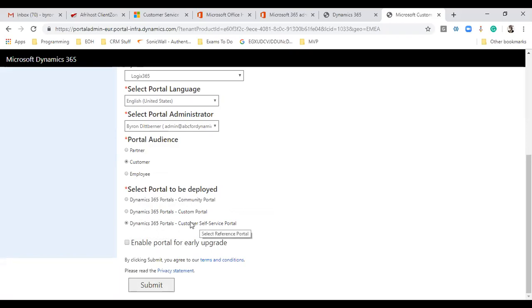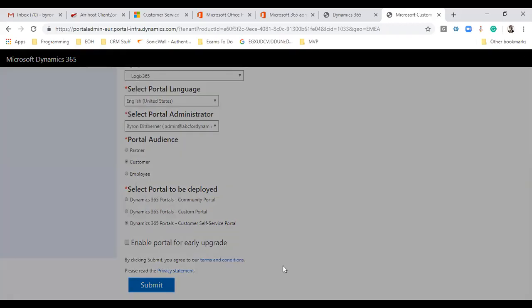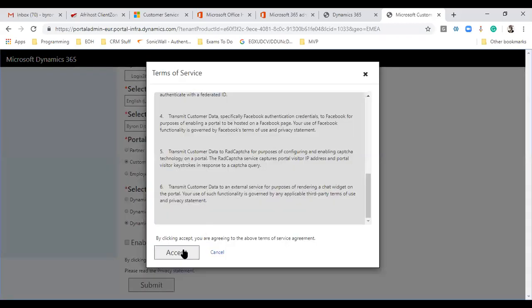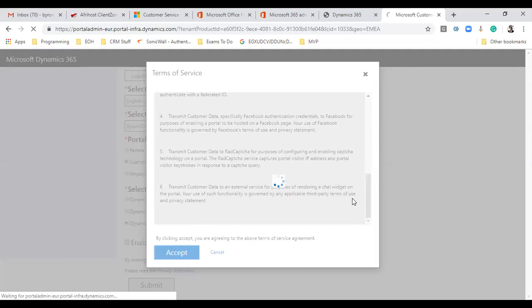So I want my customers to be able to log in. I want my customers to be able to create support cases. I want them to be able to update their profiles and maybe interact with some of the CRM records and so forth. Okay, so once you've selected all of this, just simply click on Submit and then accept the terms and conditions. And then your portal, we're almost done.